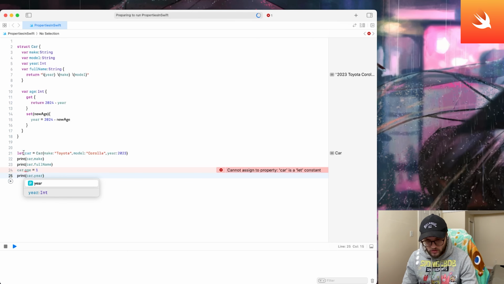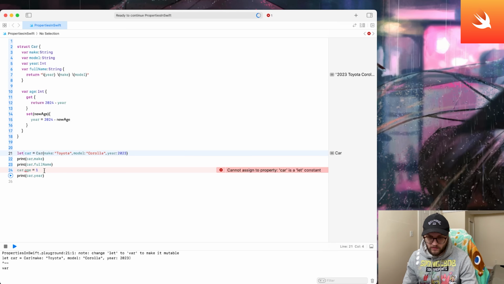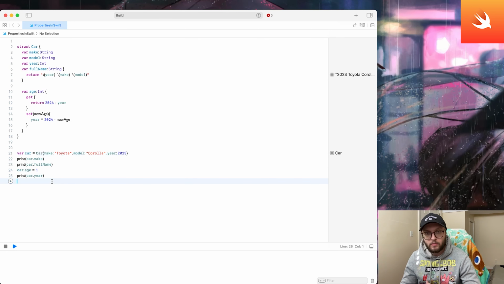One thing we will have to change is on line 21, we actually have this be let car. Let's change this to be a variable so we can make it mutate and things like that. With age, we can get or set values indirectly. Computed properties offer flexible ways to work with data derived from other properties.